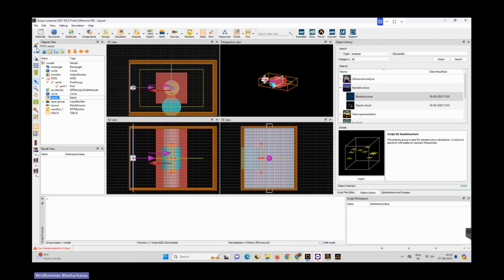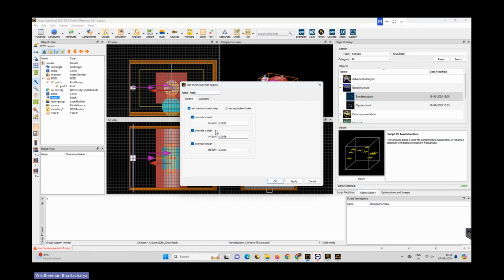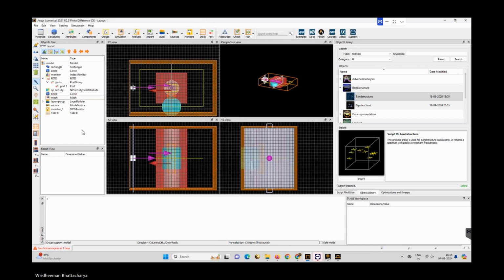Okay, is it lambda by 10, or lambda by 20, or lambda by 25? These are the last steps when we are going for the final data for our paper or any project. So with this, and along with that, you can also have this.